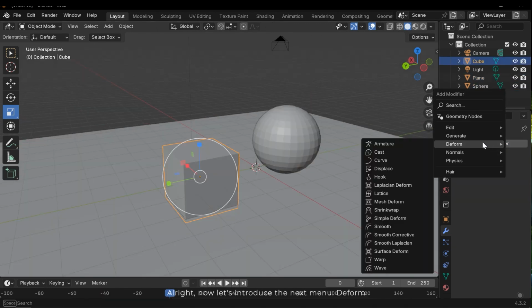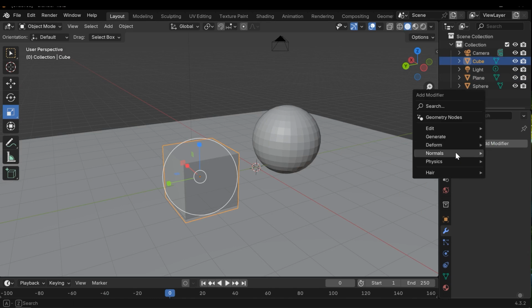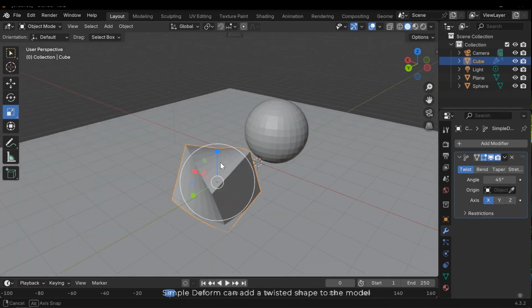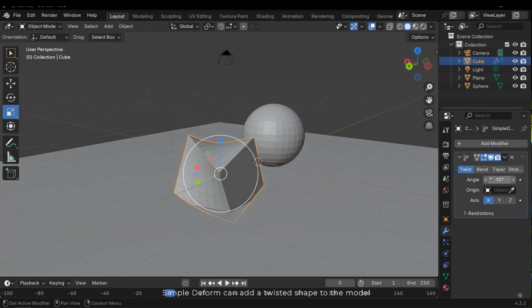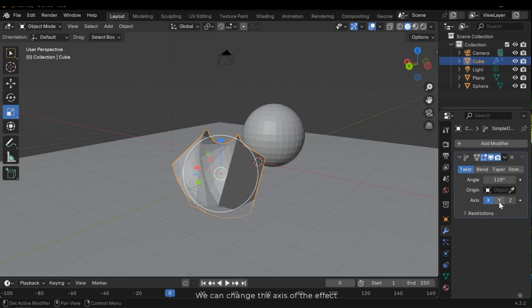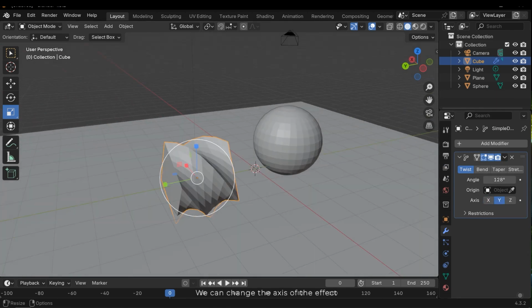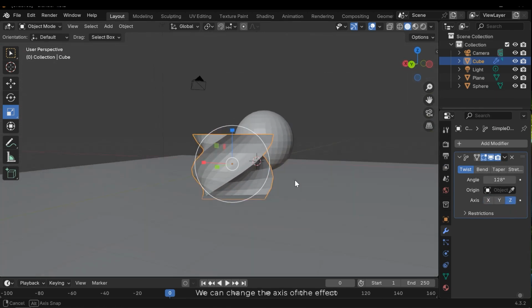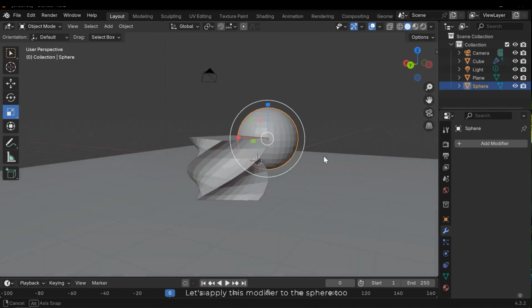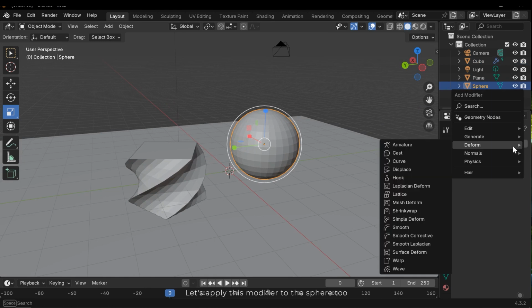Alright, now let's introduce the next menu, Deform. Simple Deform can add a twisted shape to the model. We can change the axis of the effect. Let's apply this modifier to the sphere too.